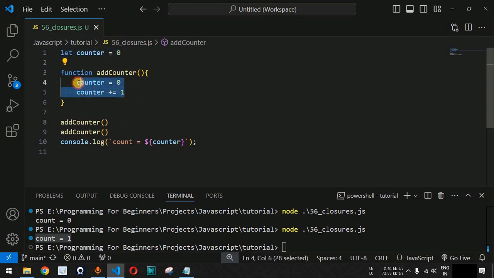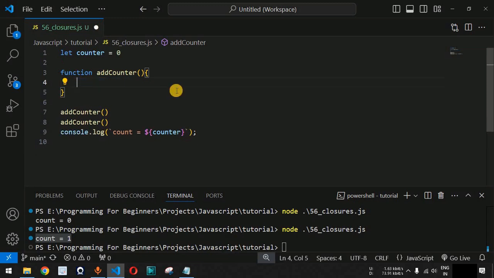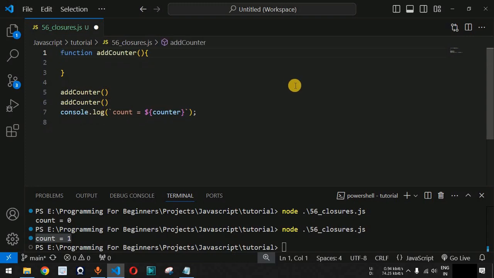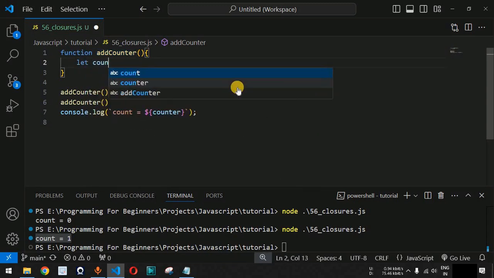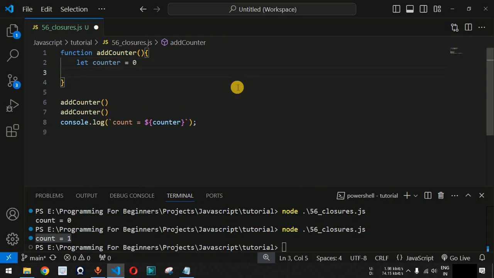So simply I'm going to remove these lines of code over here, and also we will remove this particular global variable from here. So guys, simply we are going to keep this function add counter, and inside this function we are going to provide the counter variable over here. It is equal to 0 this time, and then guys, inside this we are going to have a nested function. Now what is the meaning of nested function?